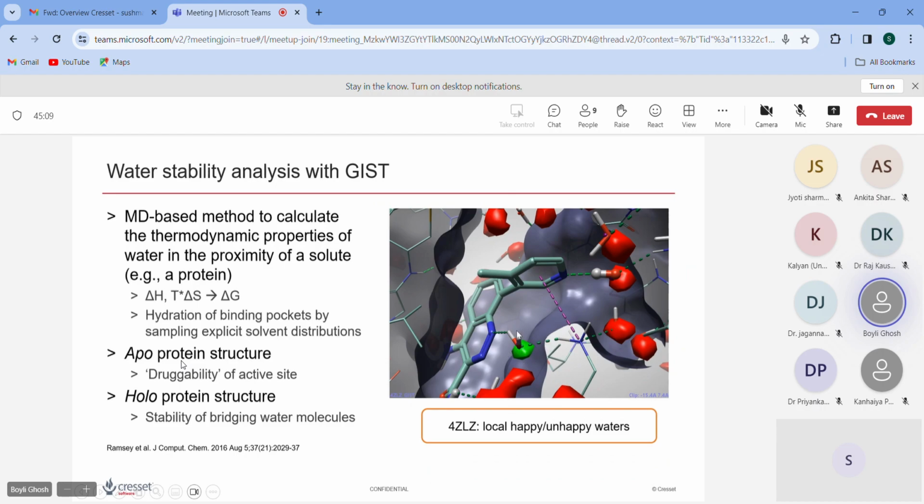For example, here you can see this water has a green surface, that is a del G negative surface, and hence it seems that this water is happy. However, this particular water here has a red surface attached to it, which has a del G positive value, which means that this water is unhappy here.